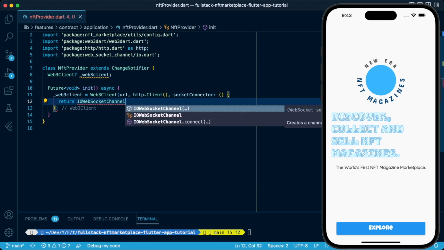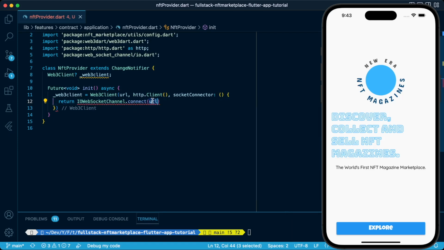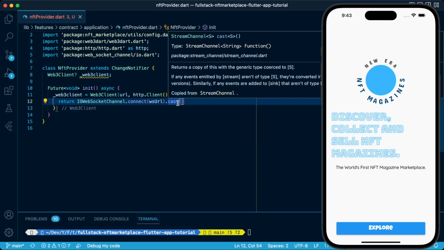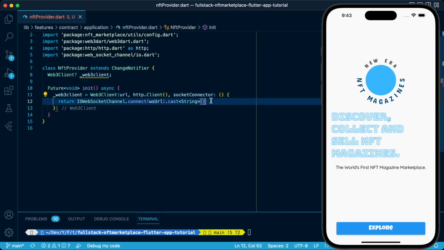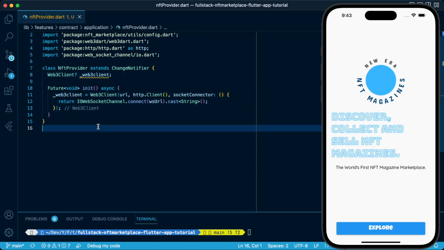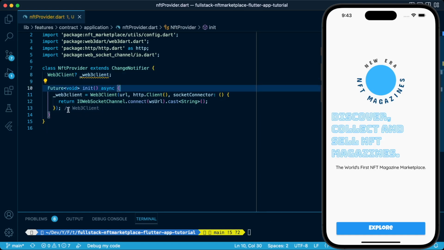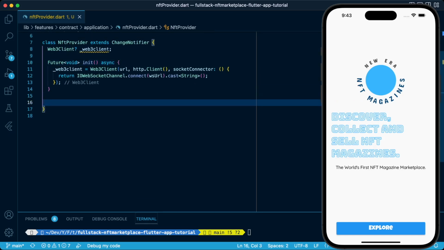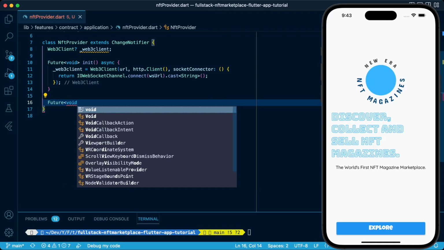Return IOWebSocketChannel.connect, the WebSocket URL, and cast it as string, from string. Great. So now we have our Web3 client instance initialized.